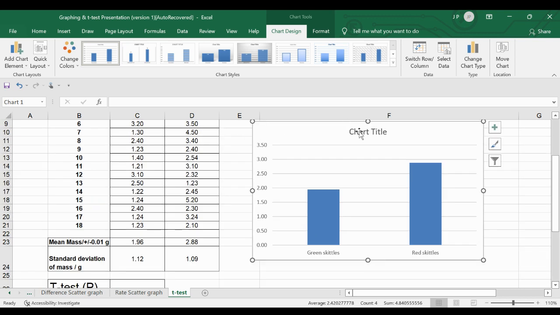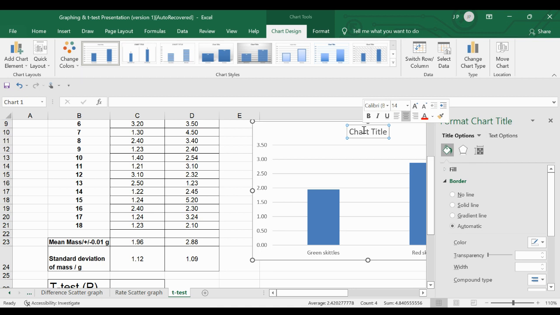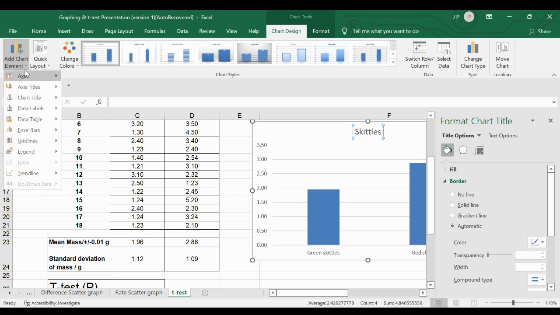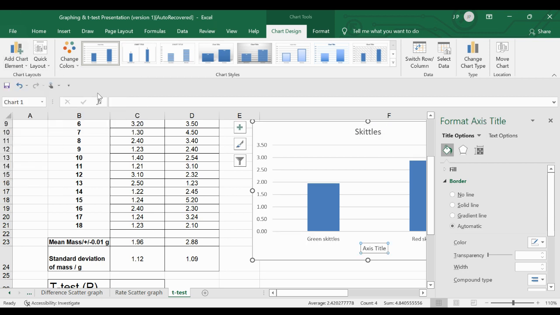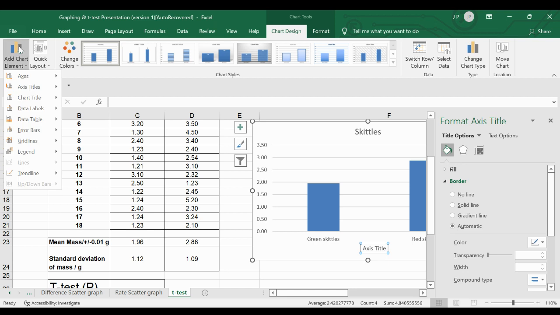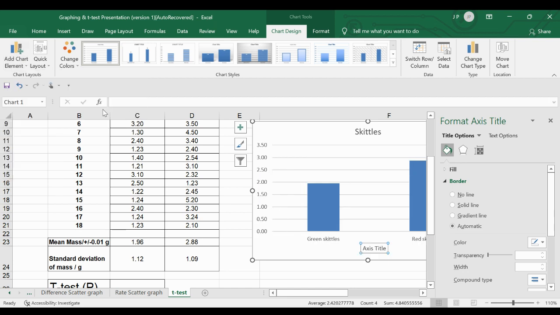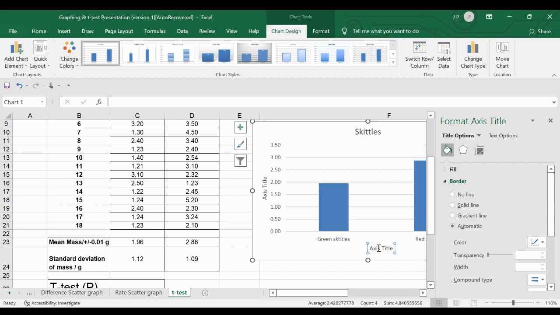I need to add a meaningful chart title, and I will allow you to decide what you want for your graph, but it should include reference to your independent variable and your dependent variable. I need to add axes titles for both the x-axis, the primary horizontal, and the y-axis, the primary vertical.